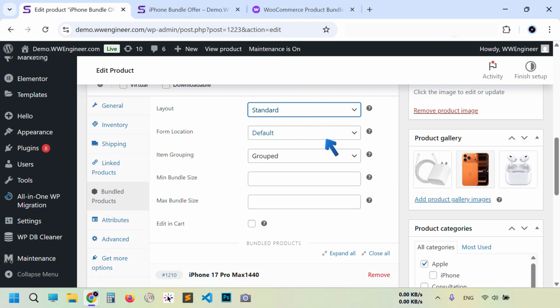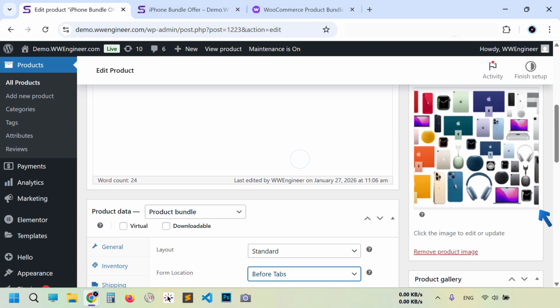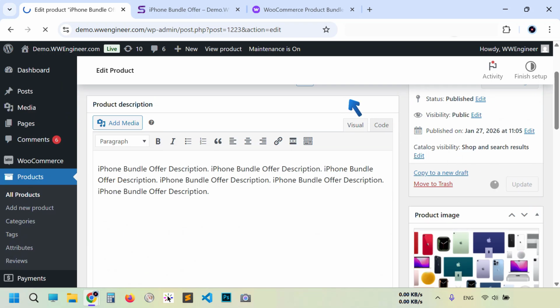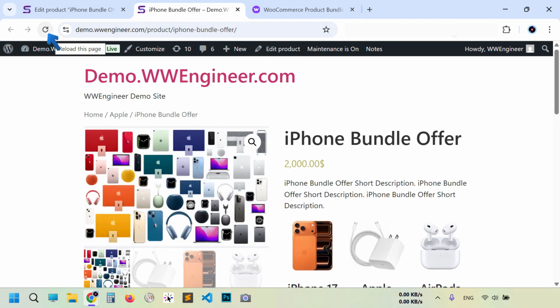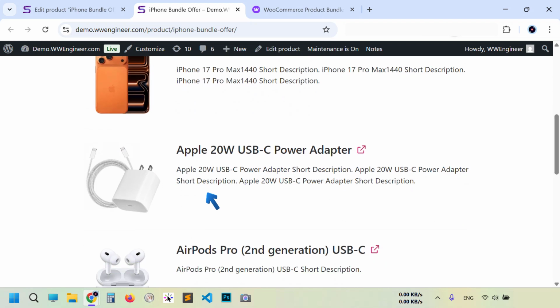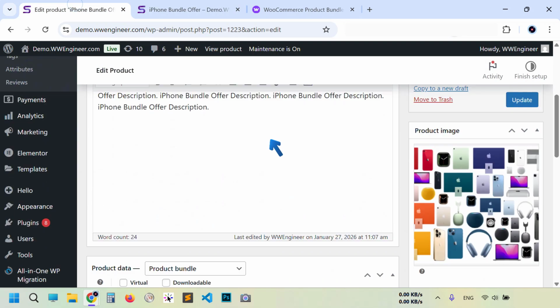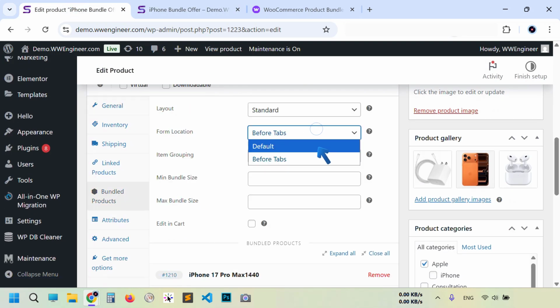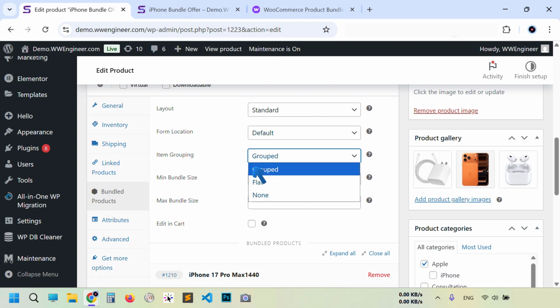Then let's change it back to standard, and if I go to the next option, form location, now it is right side. If I click before tab, then it will go to, I hope, the left side. Refresh. You see here the changes. So make it default, and then item grouping, I will show you that later.